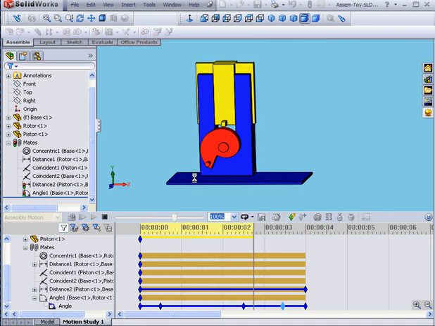You see now that the rotor moves slowly, and then it speeds up. However, the movement of the piston doesn't match the movement of the rotor right now. Let's click Stop, and this concludes our tutorial on using angular mates.